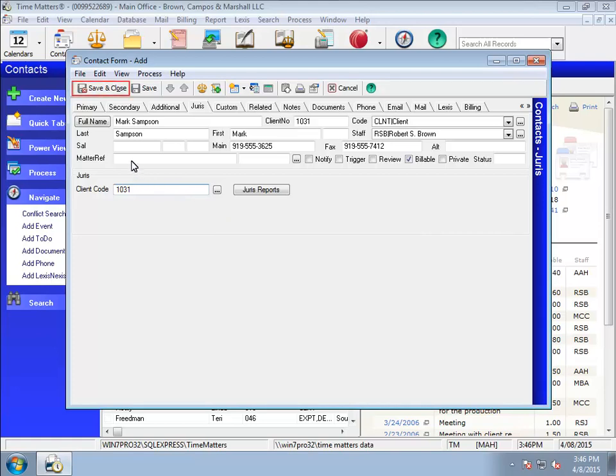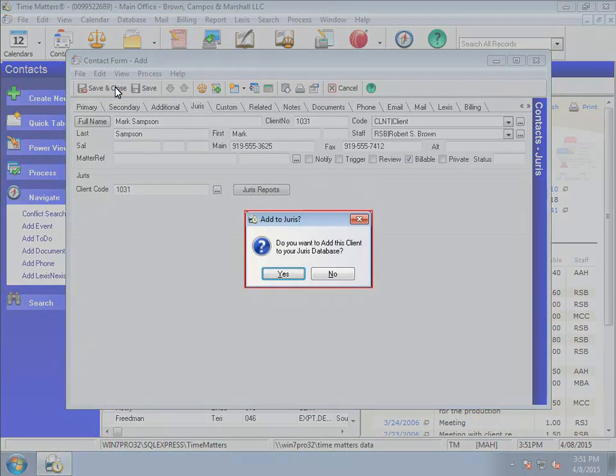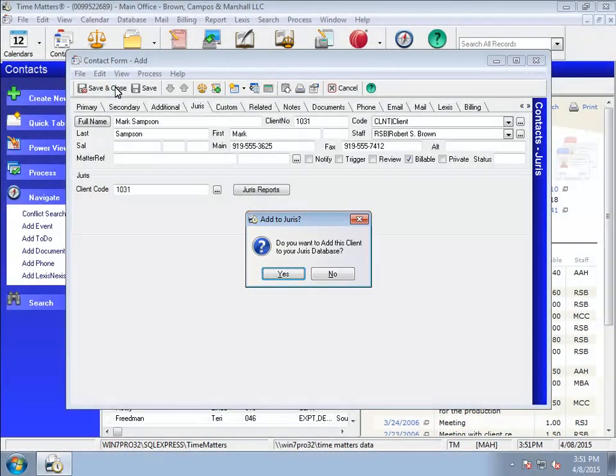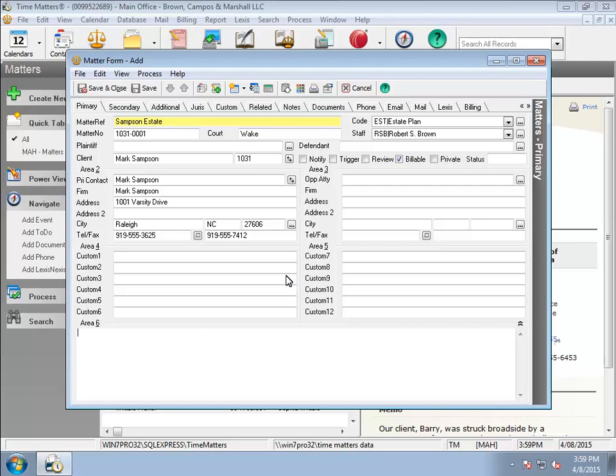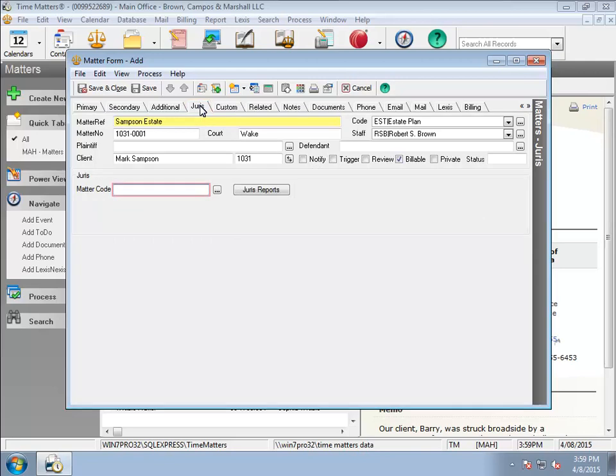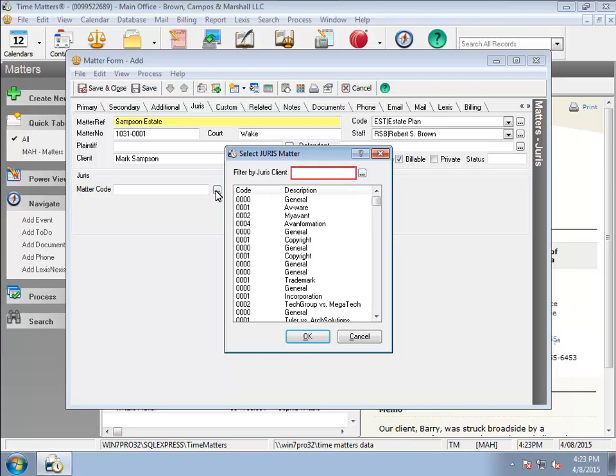When you save the change, a prompt asks if you want to add the client to your Juris database. Click Yes, and the client record is copied to Juris. Matter linking works the same way. Access the Juris tab and type a matter code or use the Lookup button to search for the next available matter number by Juris client.